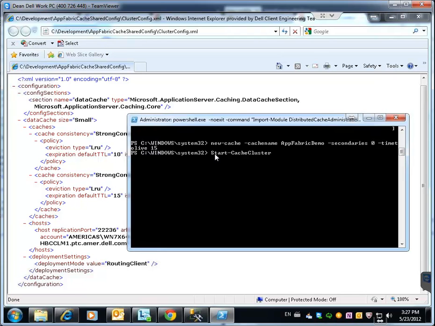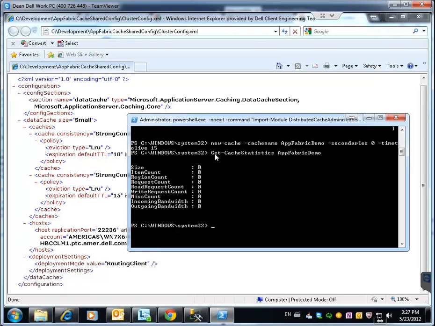Now we can go back and do something we did again, and we can go in here now and get cache statistics, and we're going to give it the name of the cache, AppFabric demo. What it does is pull back how many objects are in it, how many hits we've had on it, and that's why there has to be a GUI coming for this that'll hook into these, even if it's nothing but running scripts in the background for you. If they don't write one, I may take it upon myself to write one. But anyway, that is how you can get the statistics and create a new cache.